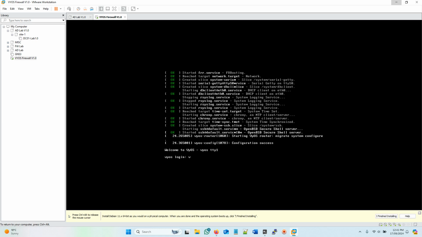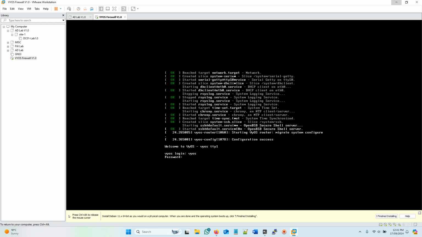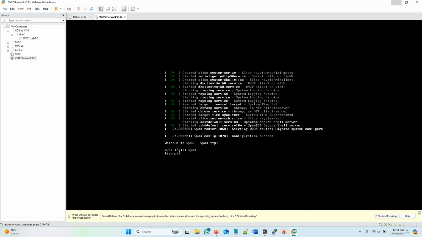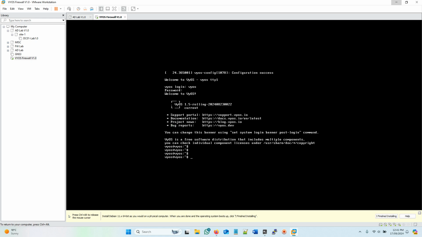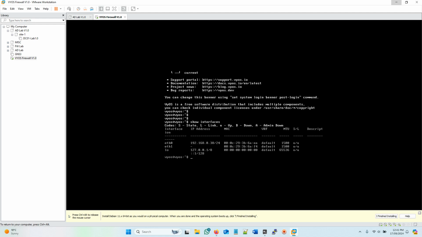Okay, back. Let's check quickly a few things. All right, so show interfaces. Okay, so I can see one of the DHCP services assigned an IP address for the Ethernet 0 adapter, 192.168.0.38. I'll probably be able to log in through PuTTY now.